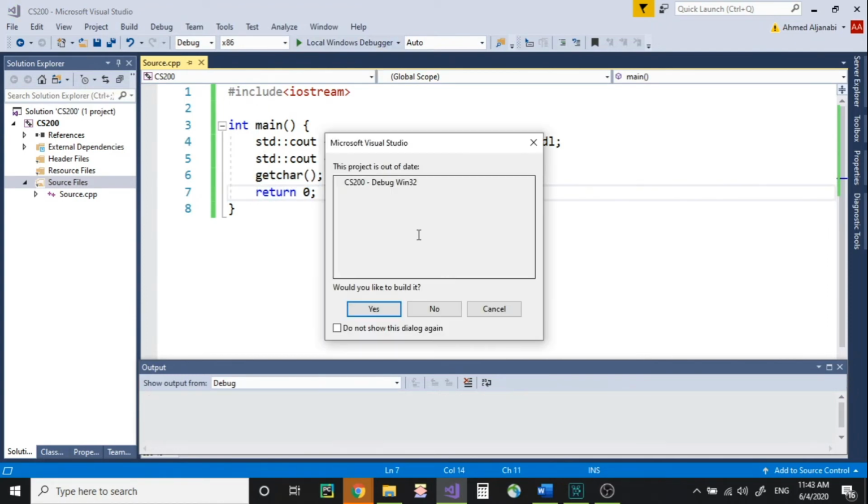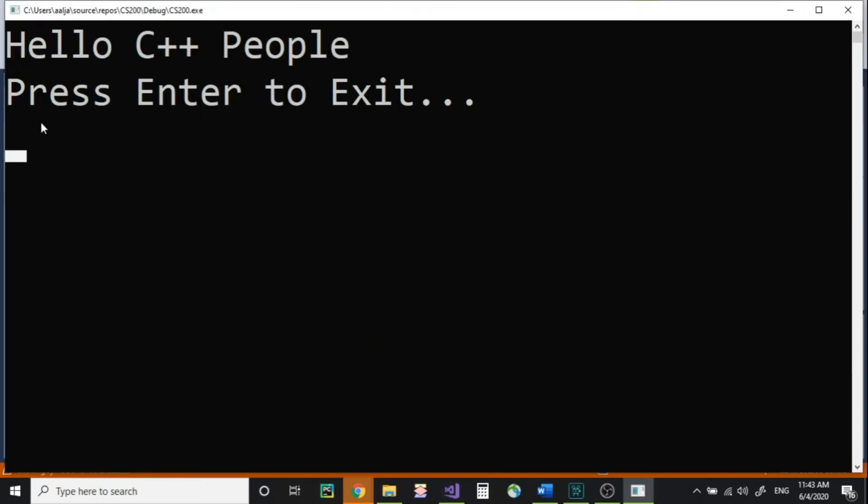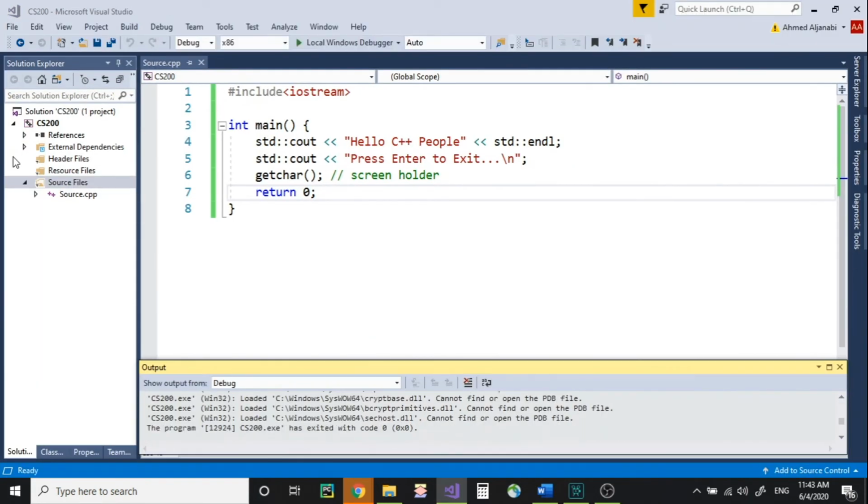So let's run it again. And as you can see here, this is basically where I'm supposed to enter. Press enter, and I am done. This project here is a very simple project. I'm not going to go into the details of how to create a complicated project. I'm just going to keep it as simple as possible for now.